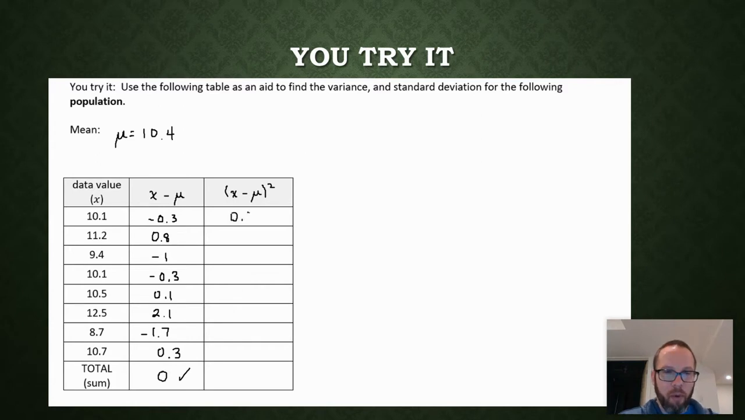So that's 0.09, 0.64, negative 1 squared is 1, 0.09, 0.01, 2.1 squared, probably should know that, but 4.41. I think this is 2.89, but yeah, 2.89. And 0.3 squared, 0.09.